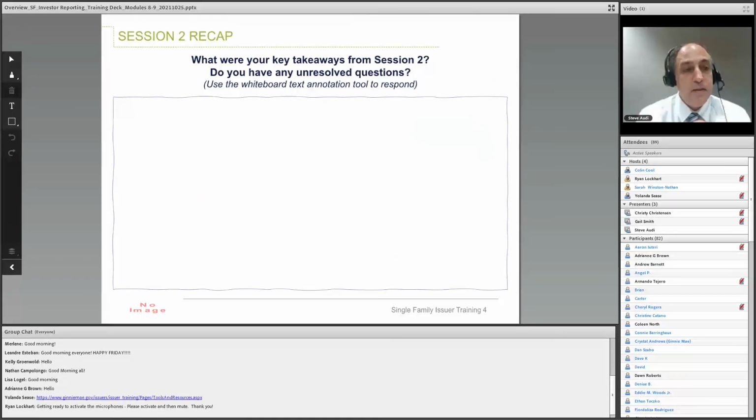Colin, if you could pop in the annotation tool, just as we did in session 2, I'd like to get your key takeaways from Wednesday's session. This will also be an opportunity for you to ask any questions that are unresolved from session 1 or session 2. You can just use that text tool and create a text box in this space and post it.